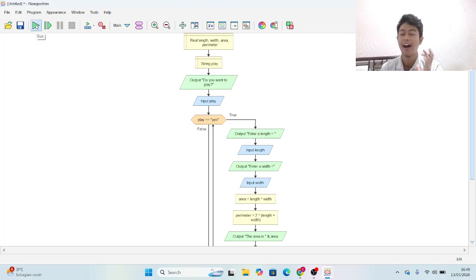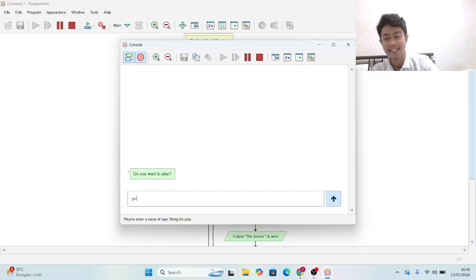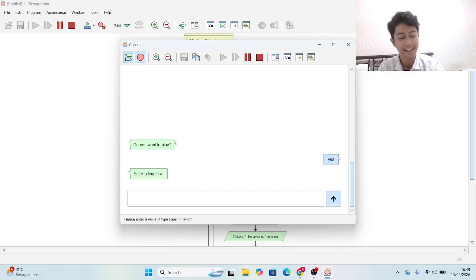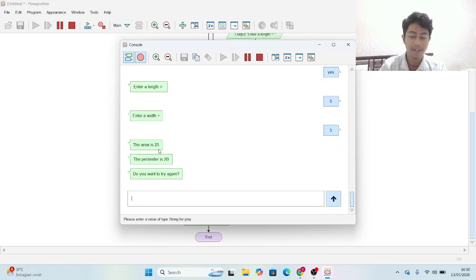All right, so we see the program in here. We see the flow, how the program will run. Do you want to play? Of course, yes. Enter a length, maybe 5. Enter width, maybe 5 also. So the area will be 25 and the perimeter will be 20. We see the result. That's correct. The area is 25 and the perimeter is 20.